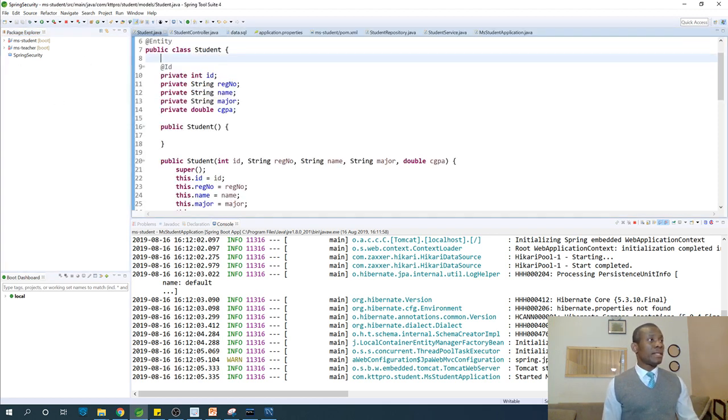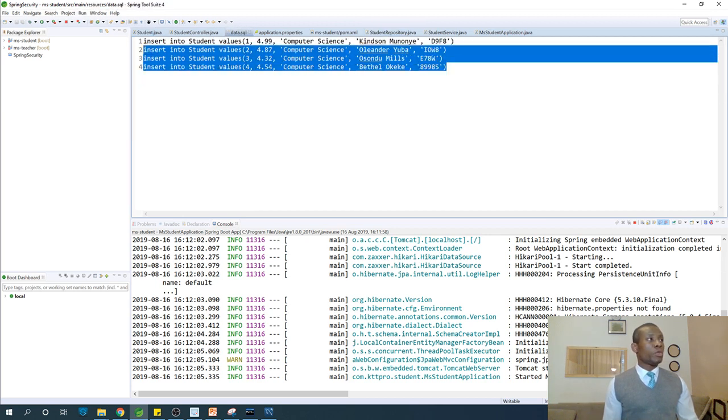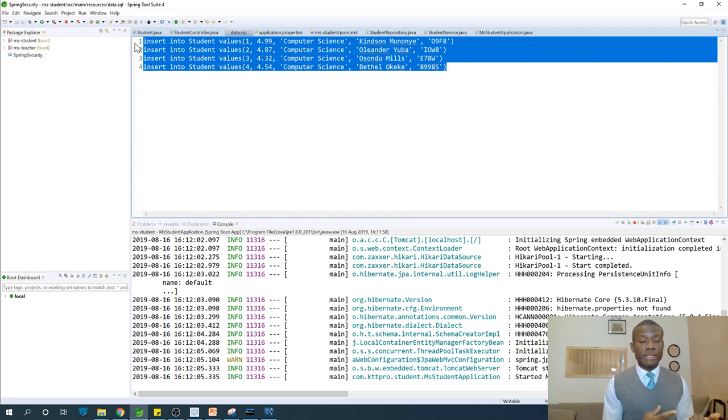So this is a student class. It contains student information: CGPA, reg number, name, major. Then we have a number of things, but we have this query to initialize and insert data into the database. We have this query written in Spring, not in SQL, but it's the SQL language we use to insert data.